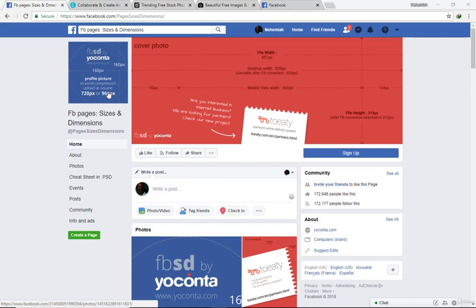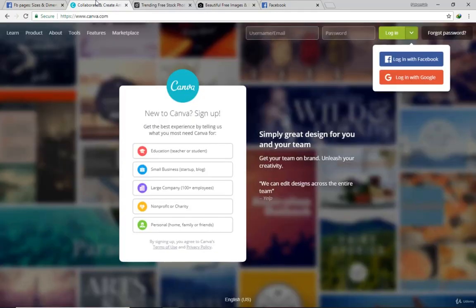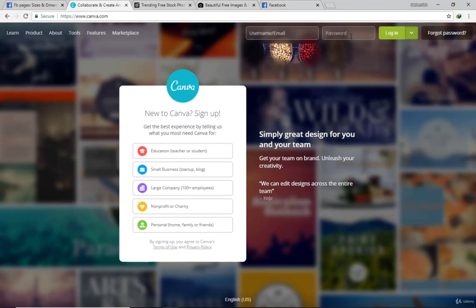There are several places where you can go to get your cover photo and also to get your profile photo done. The first free resource place that you can go and get your cover photo and profile photo for your Facebook fan page is www.canva.com. You can either log in using a Facebook account, Google account, or simply you can register using your email and password.